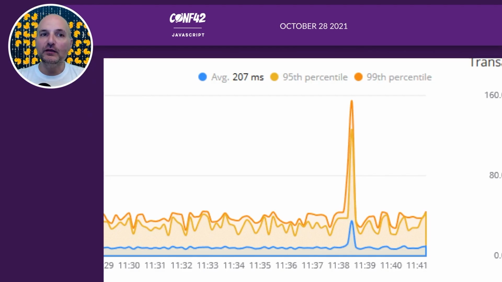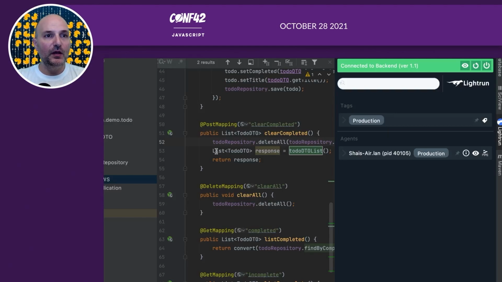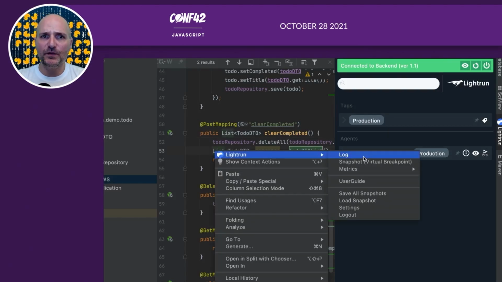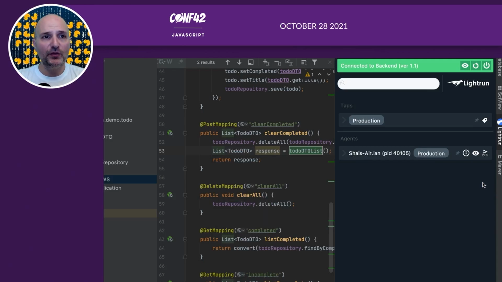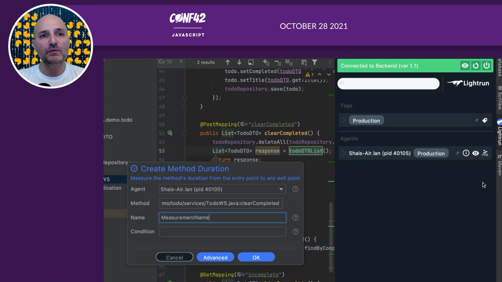Let's go back into the IDE briefly and go over the options here. In the metrics menu, we can add measurements that give us fine-grained benchmarks on the code level. We can count the amount of times a line of code was hit. We can measure the duration of a block of code or a method. We can even add more complex metrics based on custom evaluation. The result of metrics can be periodically logged or piped into Prometheus, StatsD, etc.